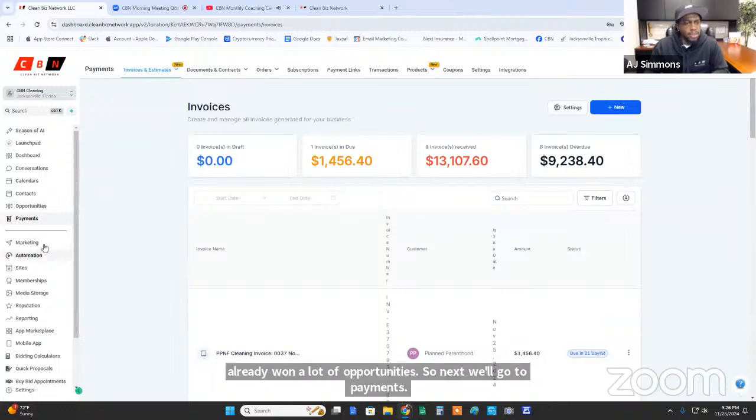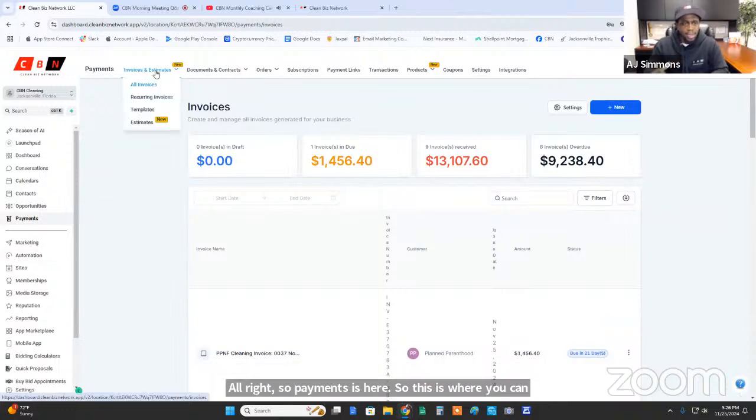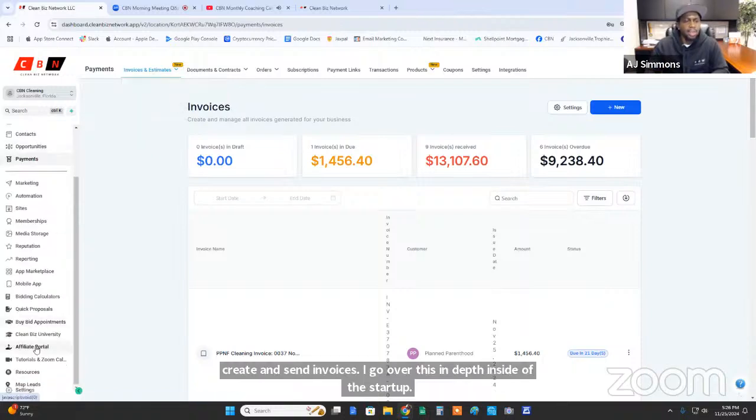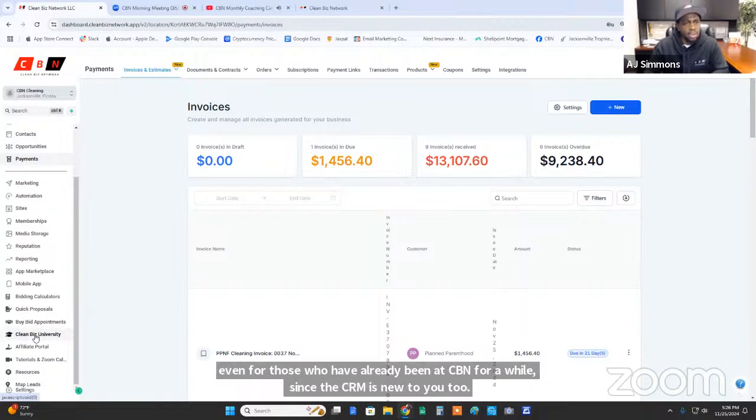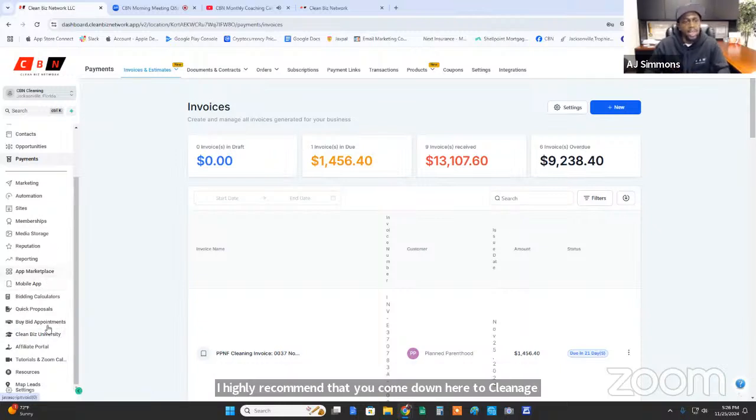Alright, so payments is here, so this is where you can create and send invoices. I go over this in depth inside of the starter. So when you first join CBN, highly recommend, and even for those who have already been in CBN for a while, since the CRM is new to you too, I highly recommend that you come down here to Cambridge University and click on the starter course before you even try to mess with anything in the CRM. A lot of this stuff is taught inside of the starter course.